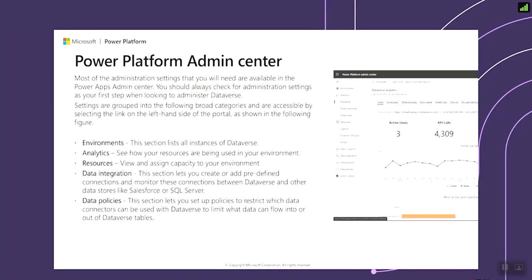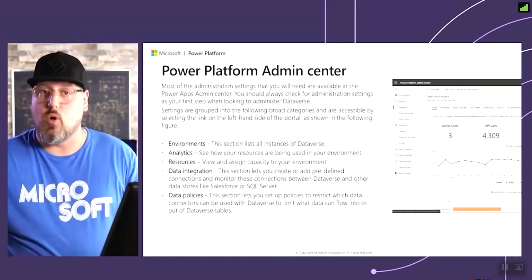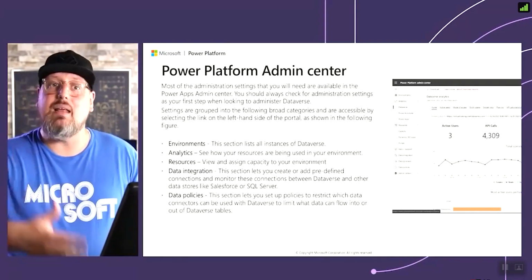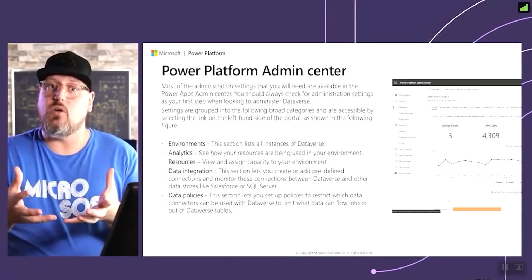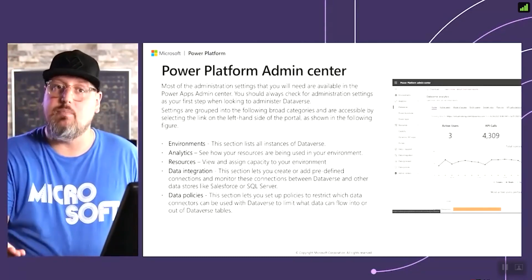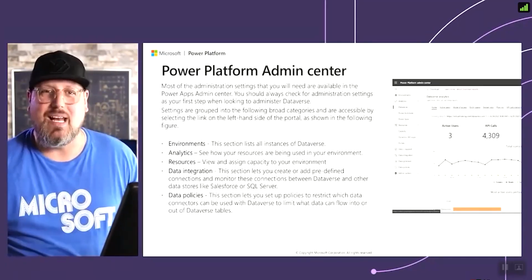So settings are grouped into the following broad categories and are accessible by selecting the link on the left-hand side of the portal, as shown in the following figure. From the left, you have environments. This section lists all the instances of Dataverse. And if your organization also uses Dynamics 365 for customer engagement, so our CRM, it will also show up there. The reason is that Dynamics 365 for customer engagement is actually built on top of the Power Platform. It uses the Dataverse, model-driven apps and Power Automate. It uses the same concept and can be managed in the same place. So if your organization is already mature with Dynamics 365, you know all that stuff already.